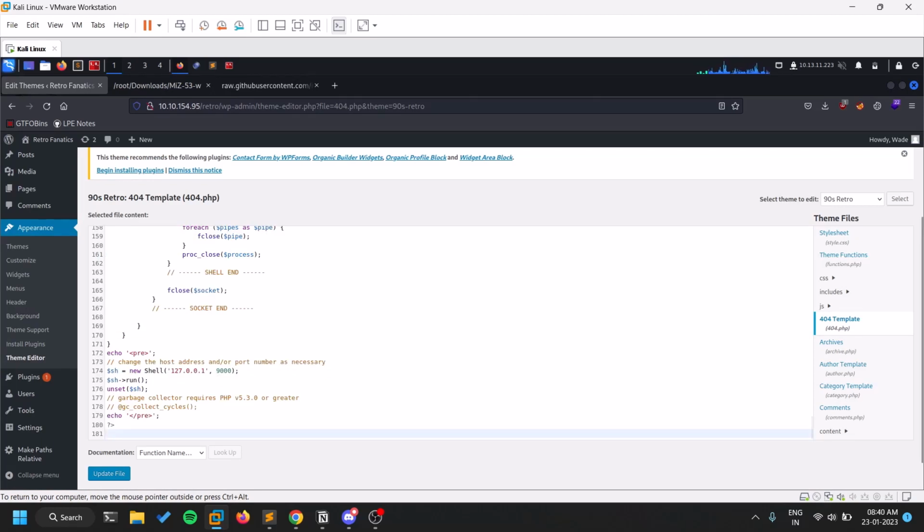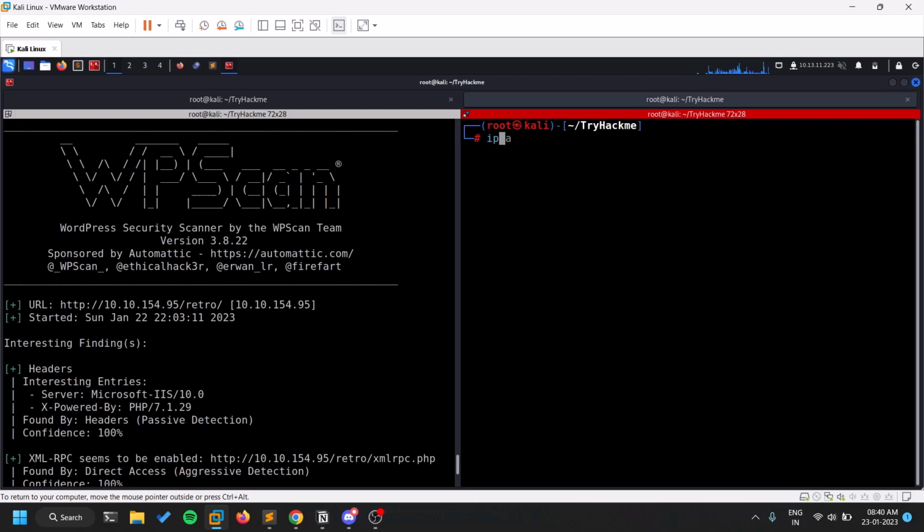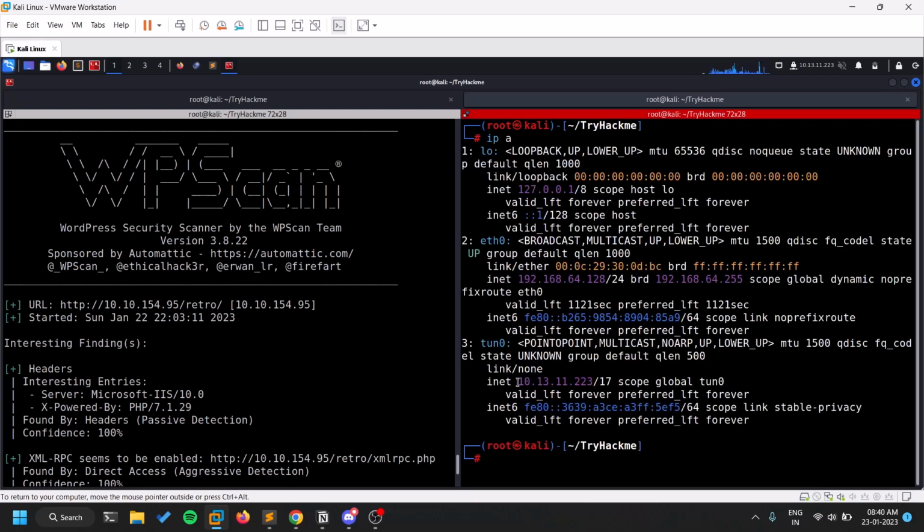This is basically how you do it, and you can see the host address and the port number are necessary. These are going to be the LHOST and the LPORT. How to do that is simple. Find out your LHOST with ip a. So this is my LHOST.